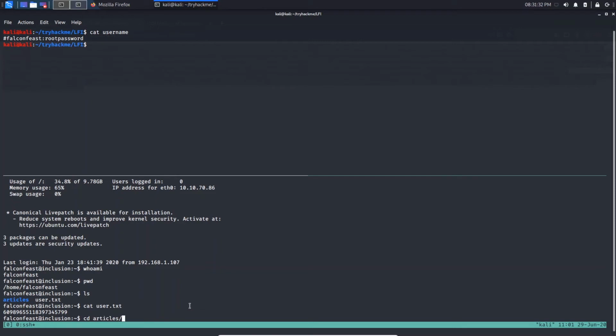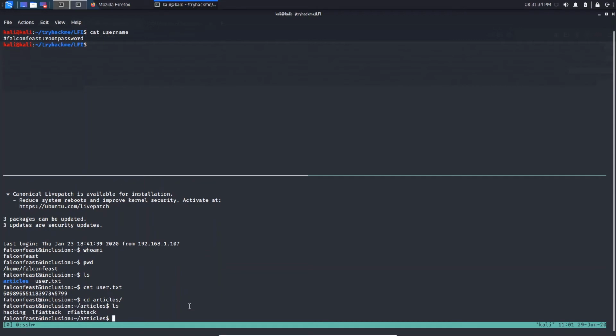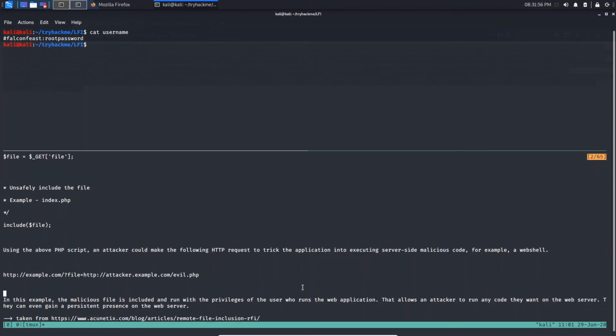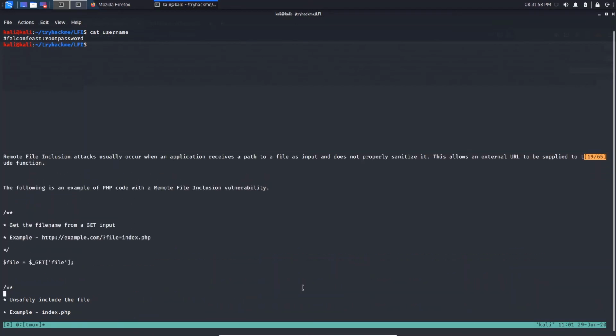There is one more directory that seems interesting. Let us check this out. So hacking, LFI, remote file inclusion, and something else. Let us open the RFI attack. That seems very interesting. Let us view what is written over here.